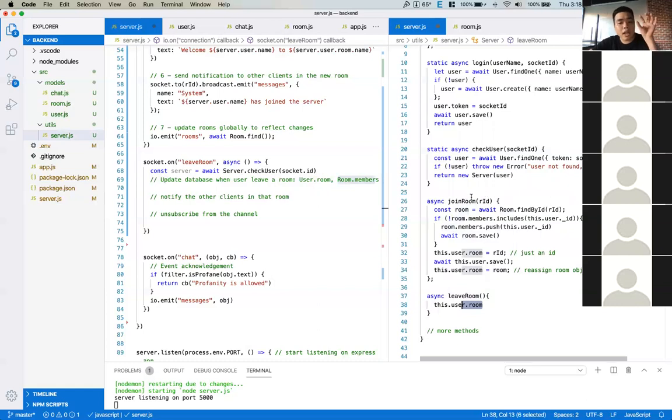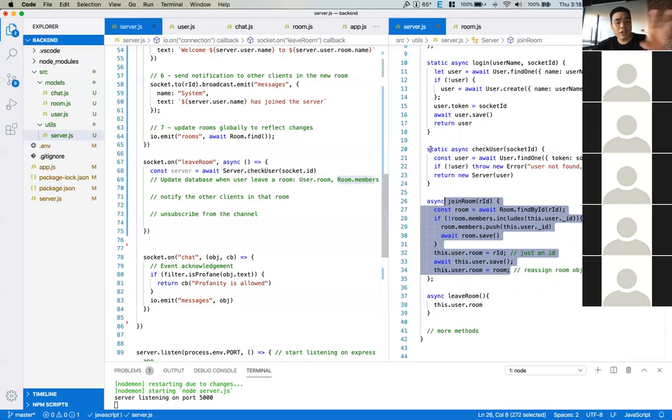It's only an object when you join the room, right? When you run this method, it's going to be an object. But when you leave the room, when you call this instance again, we haven't activated it. We haven't called this method.